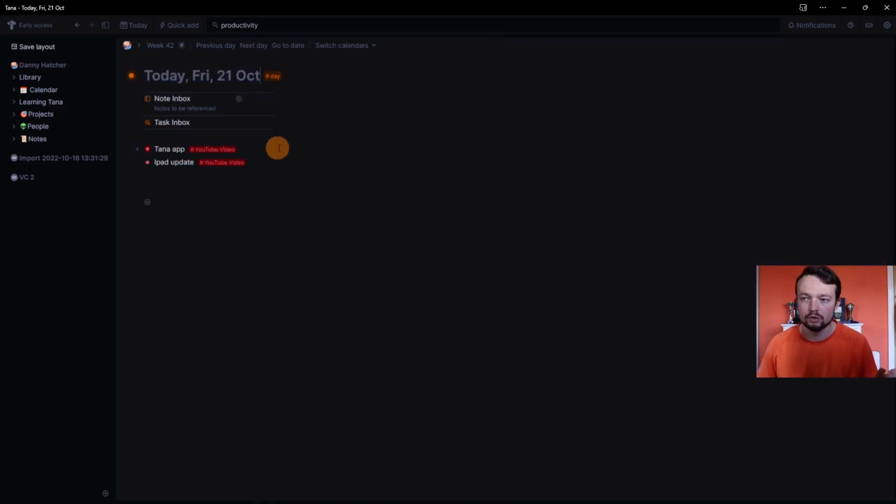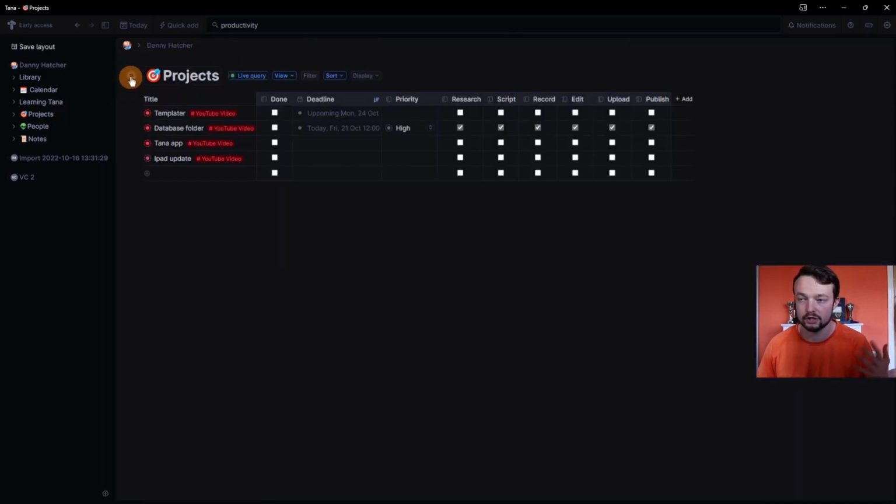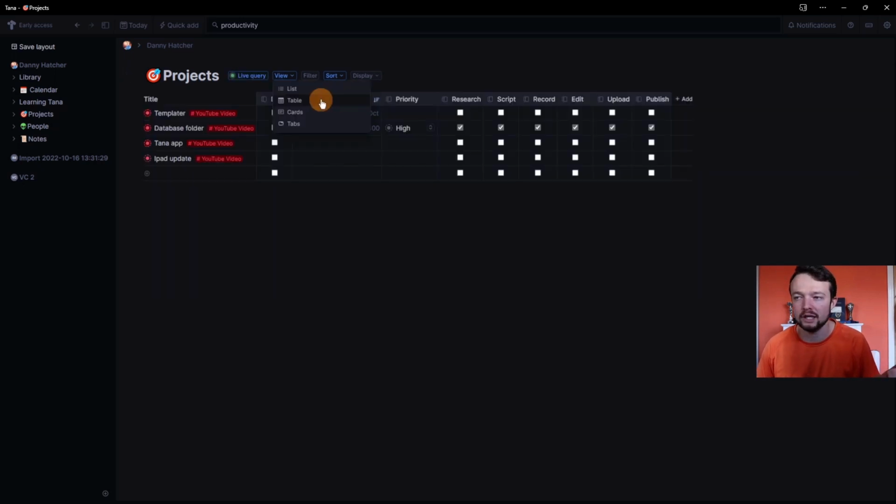These red nodes are project nodes, and it's very similar to the hashtag day, but I've got hashtag YouTube video, and when I click on the tag, go to configure, I then have field information. So these are field tasks, these are templated tasks that go onto everything that is tagged with YouTube video. I then have a search query, you can tell by the search icon, that looks for everything that's got a YouTube video.